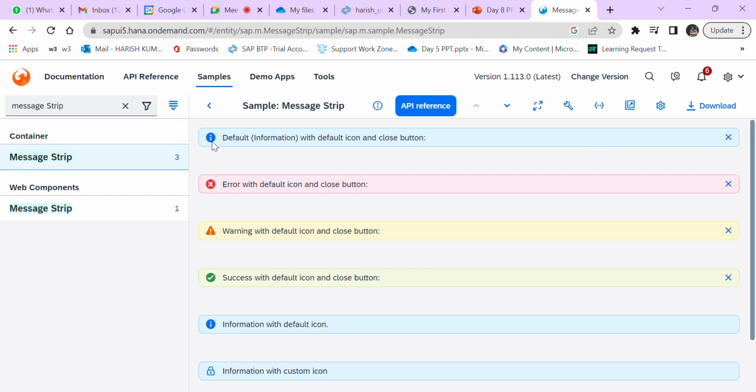This I indicates information. It's not a warning or an error, it's just information to the user. So based on the type of information that you want to show, you can use these icons. If you see this red icon, it means there is an error. This is the warning symbol, and this is the success symbol, and this is the custom icon. This is a default icon. If you didn't mention anything on the icon, it will automatically take this information icon. But if you want to use a custom icon also, you can.